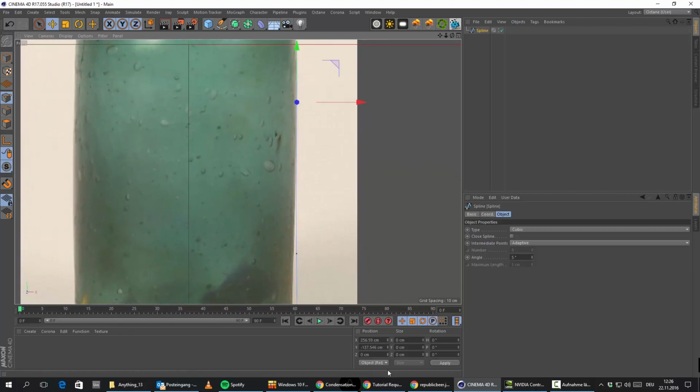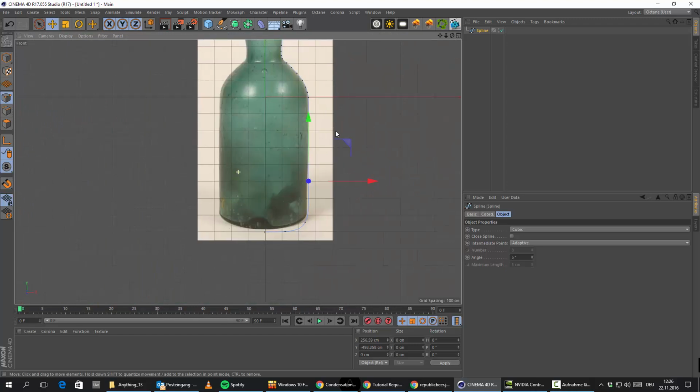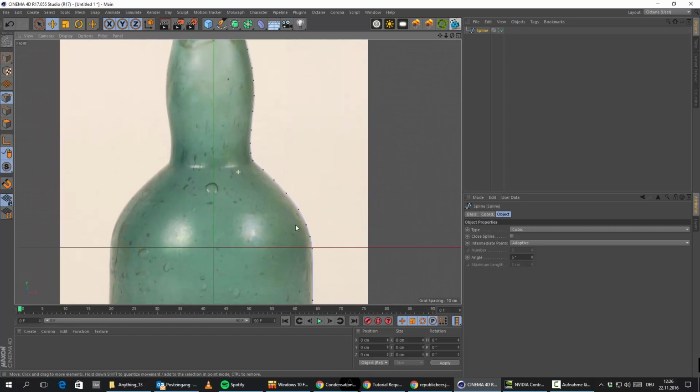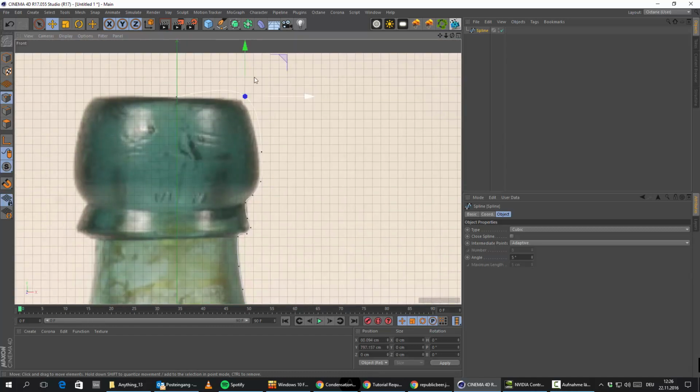Let me see here the X value. X is 256.59. We don't really care about real world scale right now. We will scale this down later on. So while we're in the modeling process, we don't really care about this right now. And I think I had to fix this up here, yes.